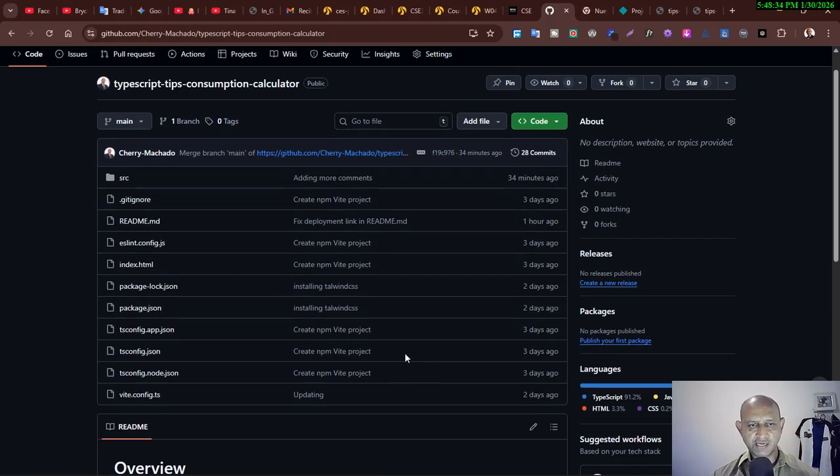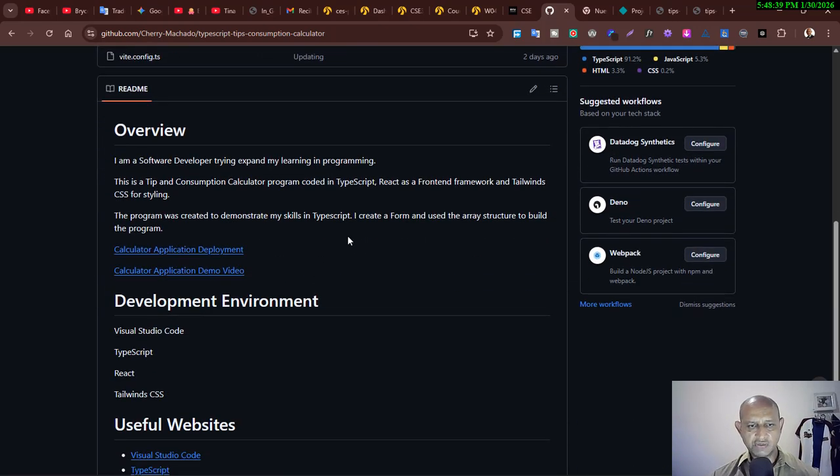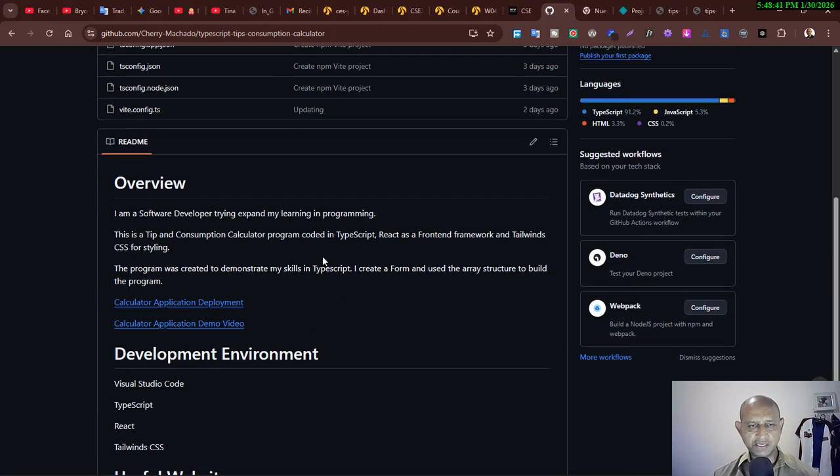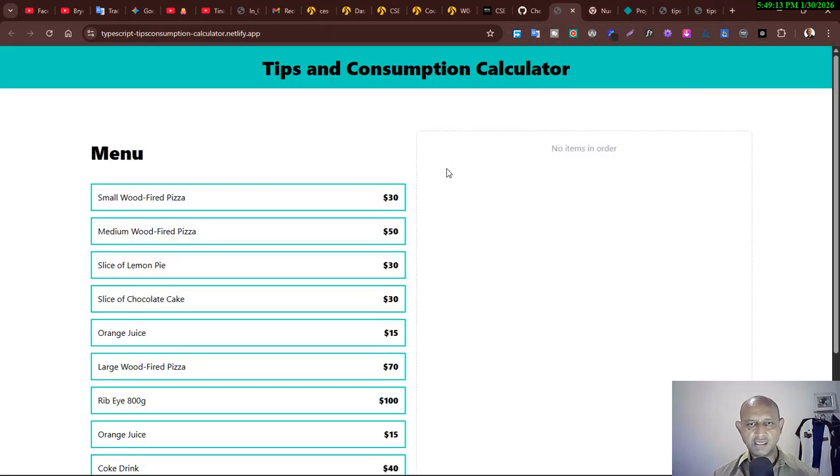Even though I built the program using React. As you can see right here, I used the template for my README, and I added here 2 links: one link to see the program running, and another for the video. So let's see. We're going to click right here to open the program running, and I deployed the program on Netlify.